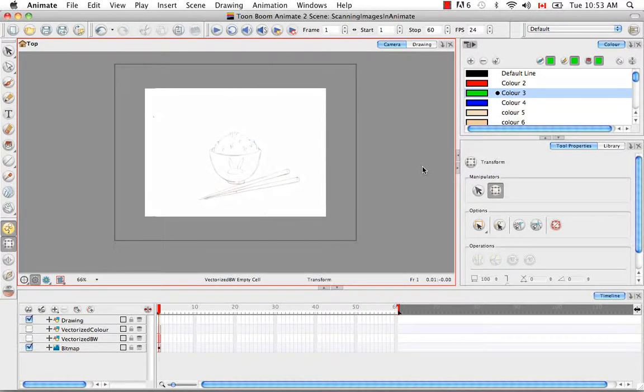So that's it for the tutorial, scanning images in Animate. Stay tuned for the next tutorial, Scanning Images in Animate Pro.